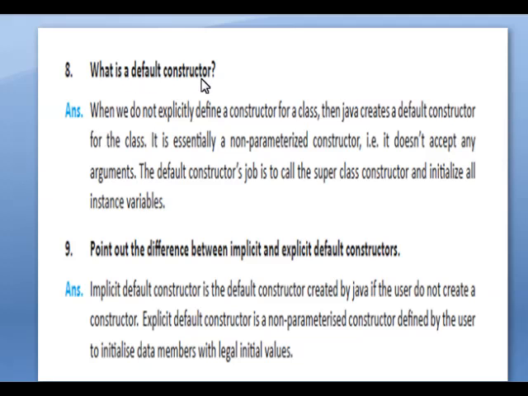Then what is a default constructor? When we do not explicitly define a constructor for a class, then Java creates a default constructor for the class. It is essentially a non-parameterized constructor, that is, it does not accept any arguments. The default constructor's job is to call the superclass constructors and initialize all the instance variables.